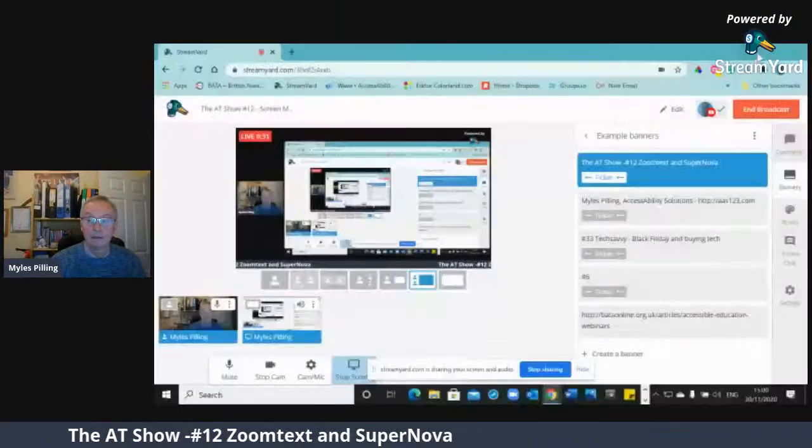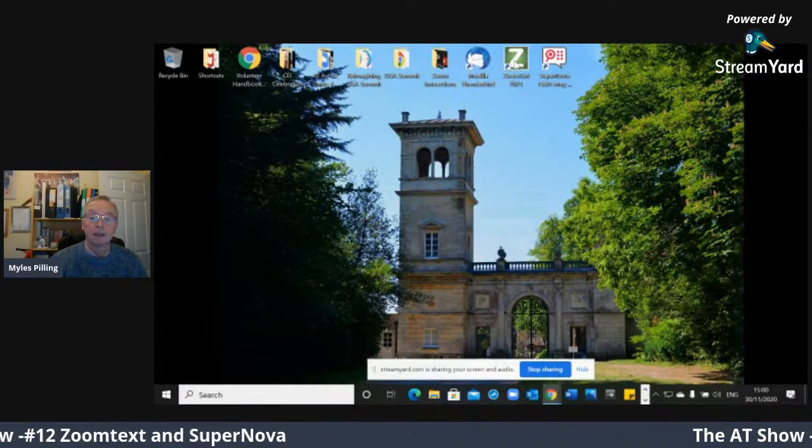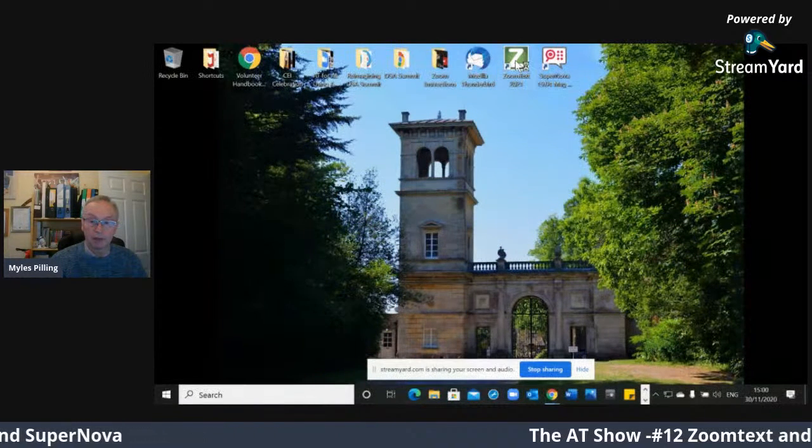And today we're looking at screen magnification software for a PC. The particular packages that are market leaders in this area are ZoomText and SuperNova. So I'm going to share my screen and you'll be able to see how these packages work. So let's start with ZoomText first.